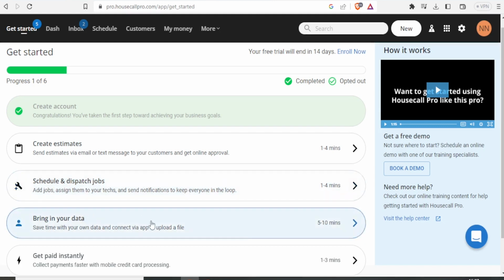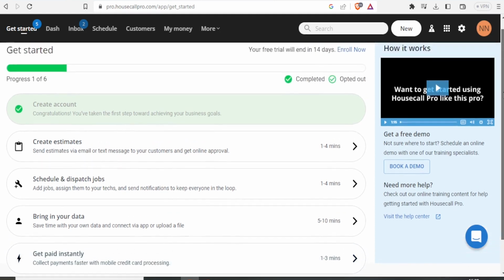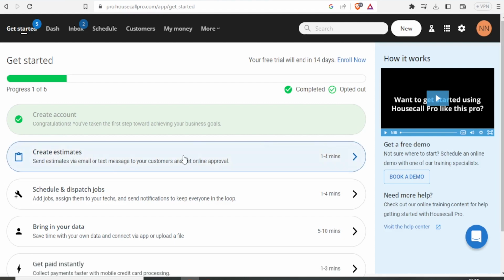Next, you can bring in your data, and this will help you to save time, and your own data will be connected via app. In this case, you collect payments. In this case, you collect payment faster with mobile credit card processing. And finally, you can also boost your reviews. In this case, you request your reviews automatically and build your online presence. So let's just begin with the first one, where we can create estimates.